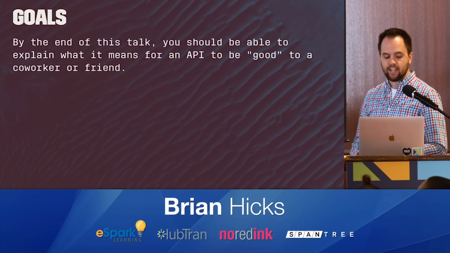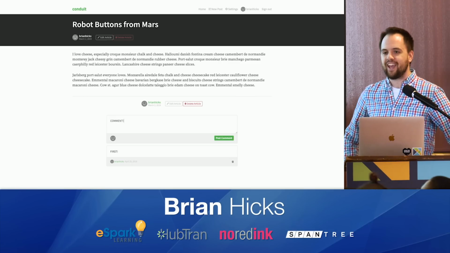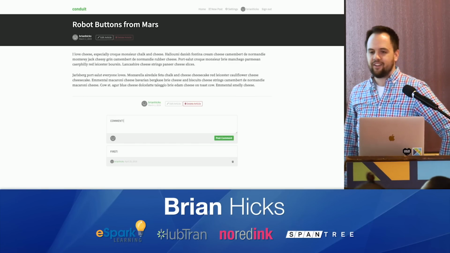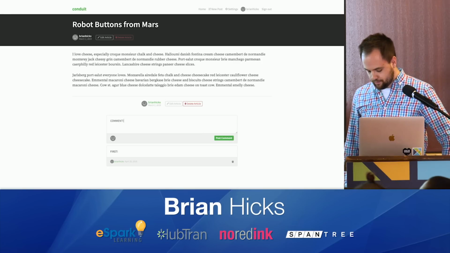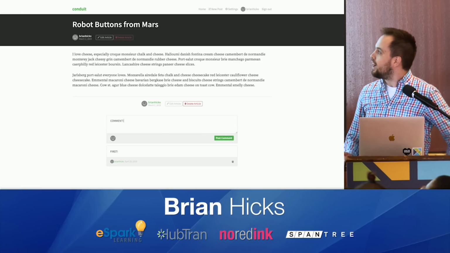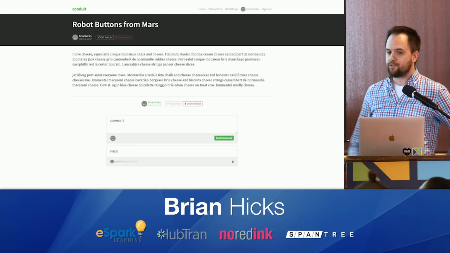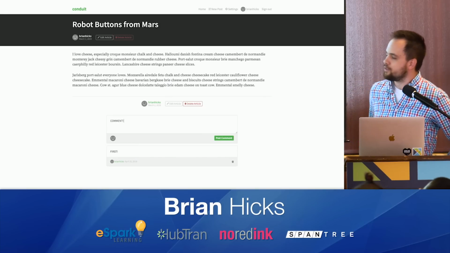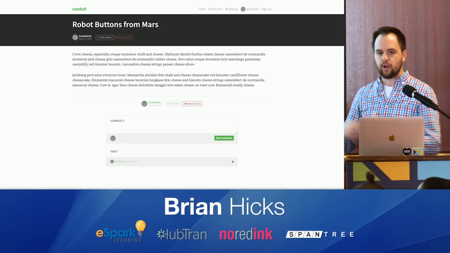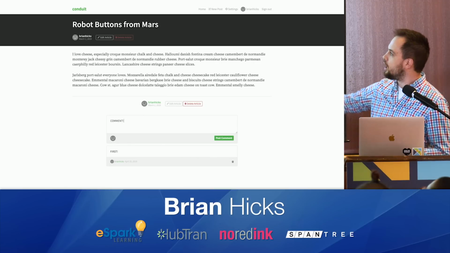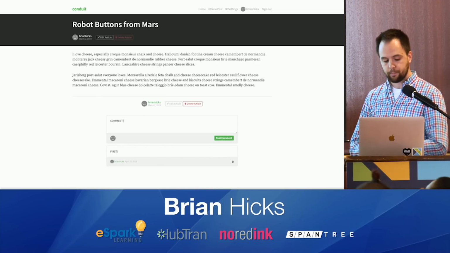So a theme for the day today is we've been referring to SPA example, and well, here we are once again. I've written a post on this blogging platform that SPA example implements called Robot Buttons from Mars. And I want to sort of go over the interface here and try and show some things about the story of how we make code for things like buttons.